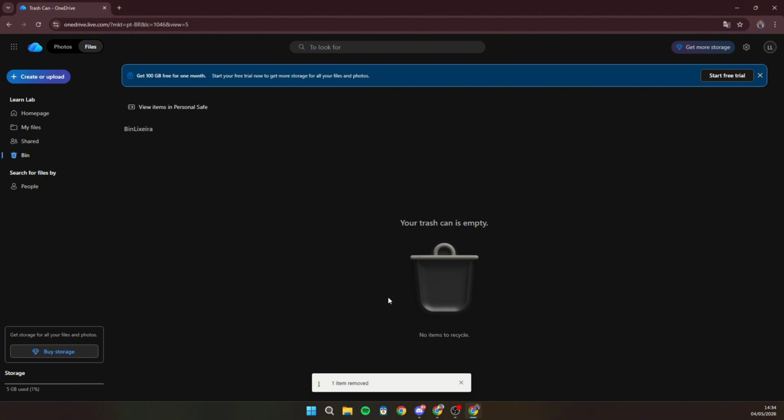Now, select the file or folder you want to delete. You can do this by clicking on it once or holding Ctrl or Shift to select multiple files at the same time for bulk deletion.